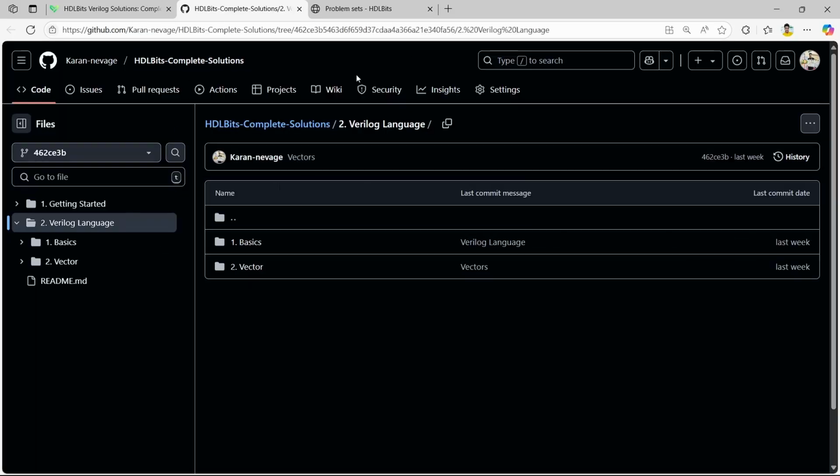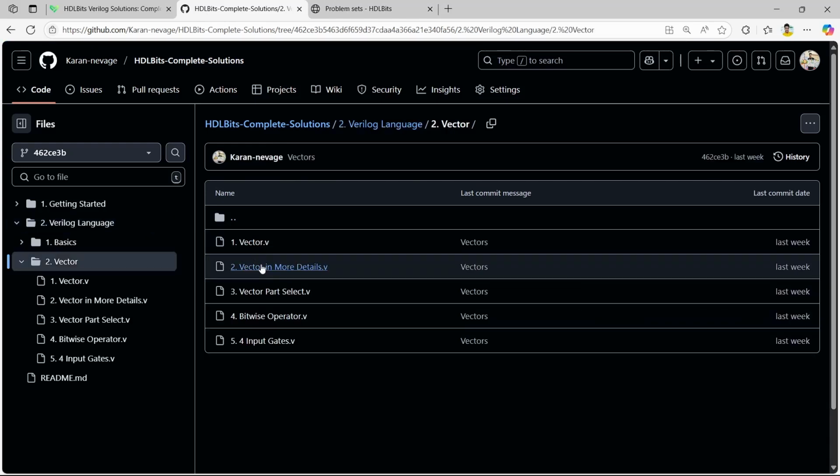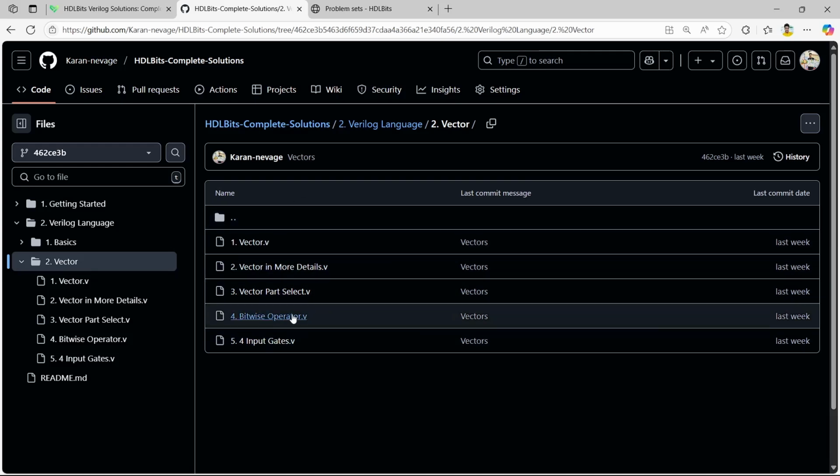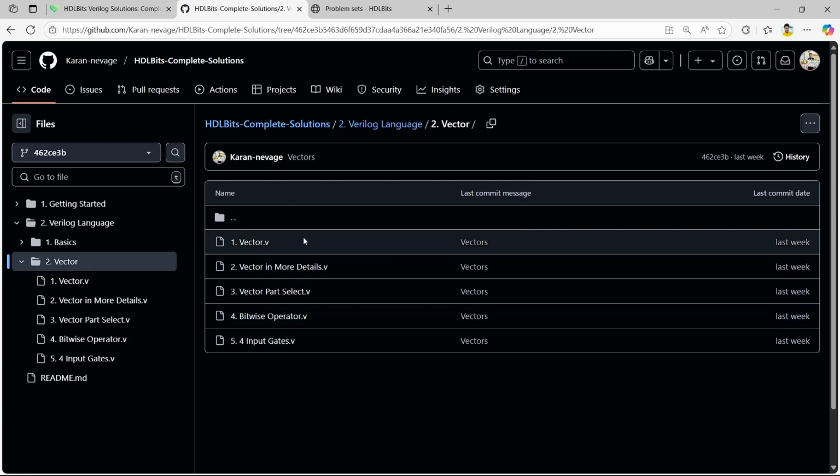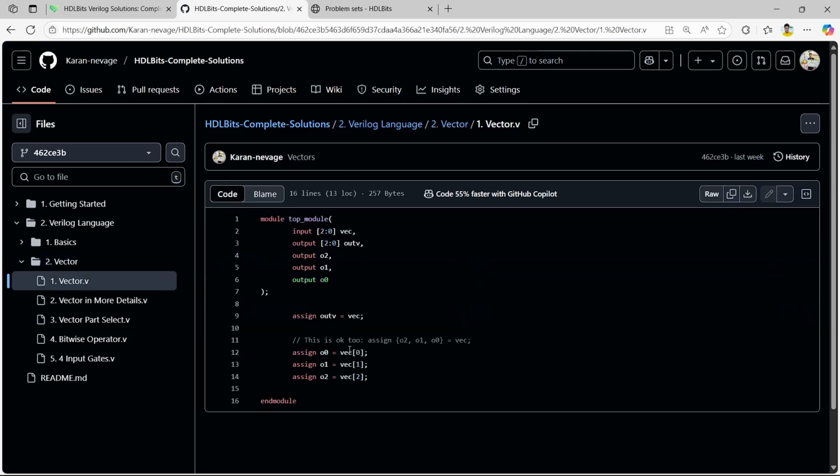In the Verilog language, if you want to check out the solution, here is the basic question section and the vector question section. I want to check the vector questions, so I will go here and check them out. For the first question, the code is available here, so you can see it. Okay, so let's go to the actual solving.